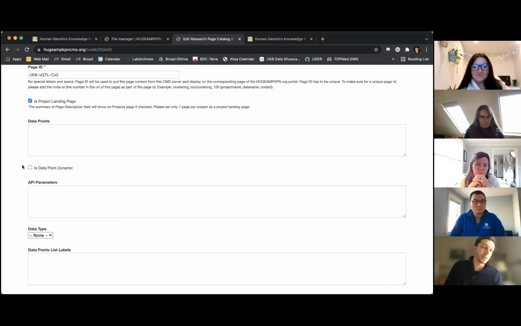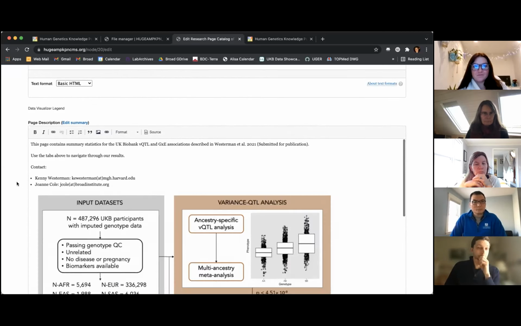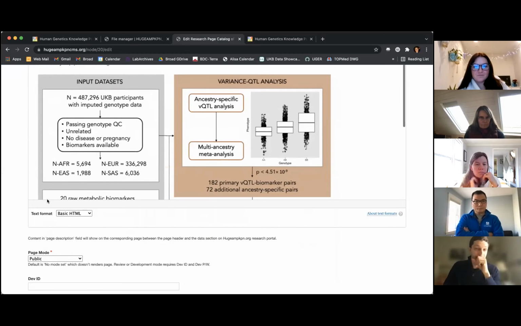Because this is a landing page, we don't need a lot of data points or anything like that. We're basically going to go down and use this interface to put in text. We can input an image, et cetera. That's going to constitute the landing page. And this is going to be a basic HTML page, so we don't need anything too complex.